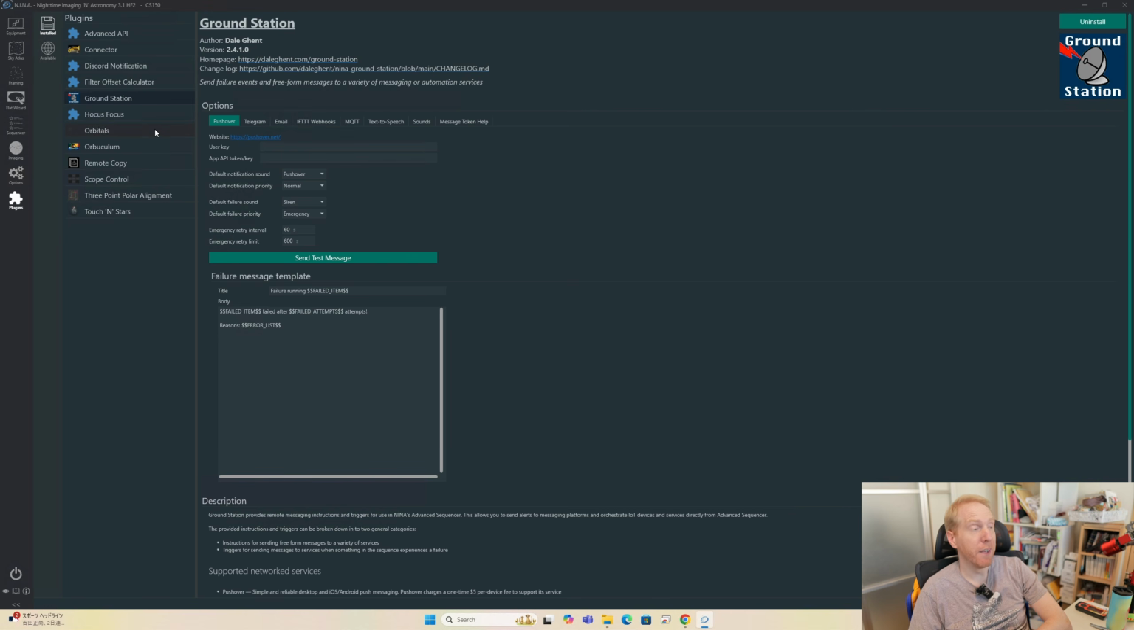Another plugin that I find really nice is this ground station plugin. And this ground station plugin lets you get instructions in the sequencer to warn you if you have any issues with the sequence. So let's say you're not in bed yet, and your sequence is running without any issues. You're watching a movie, spending time with your significant other. Oh my word, what is going on?